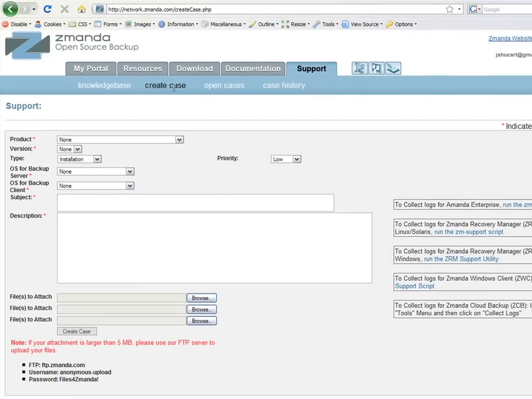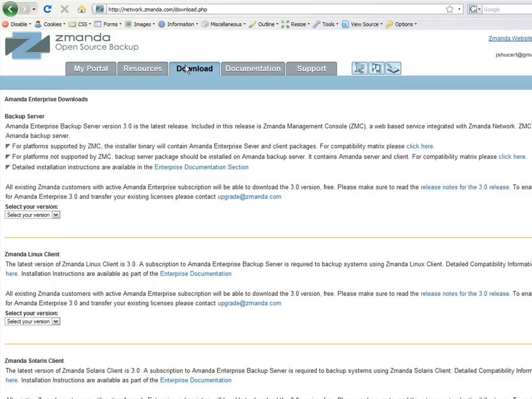And if you've worked with some of these things and you find that you're still having an issue, there's the Create Case link where you can go and get online access to our support center. There's some information on the right-hand side about how to collect logs so that you can send us the logs along with your support issue to expedite the handling of your support case. And that brings us to the download area.